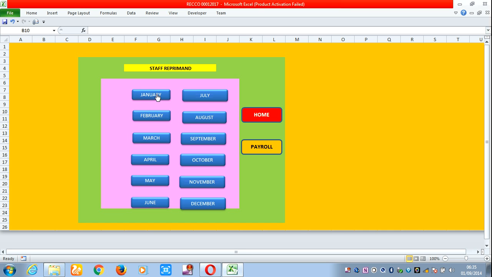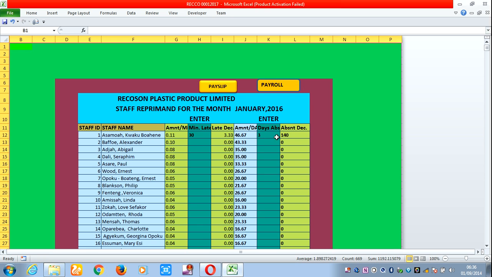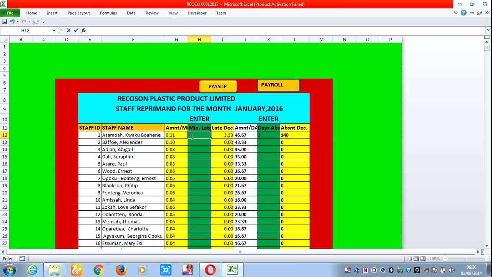Then you go to the reprimand, that is the punishment. This one, you use the staff reprimand to regulate staff attendance, that is either lateness or absenteeism. So let's look at this. For that, let me clear this. Now, this person is earning 11 pesewas a minute. So let's say the person is late for 10 minutes or 100 minutes. Let's make it 10 minutes.